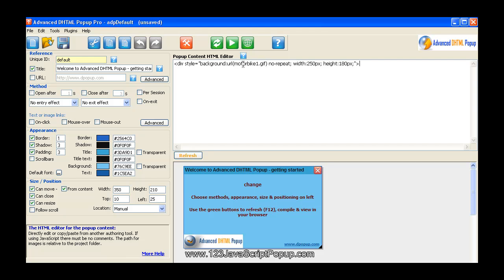If it's in another directory, then obviously you need to put, for example, images slash, but for this particular one, we're just going to use this, and we need no-repeat because it's a background. The default would be repeat, so you'd see loads of motorbikes all across the screen. So we need no-repeat for this, and then that's closed with a semicolon. And we know the image has a width of 250 pixels, so we've put that in, and it has a height of 180 pixels, so we put that in also.